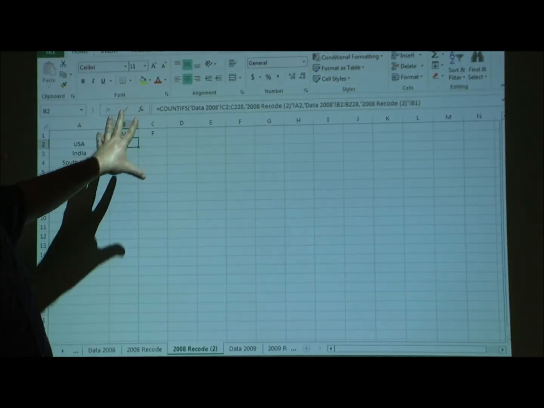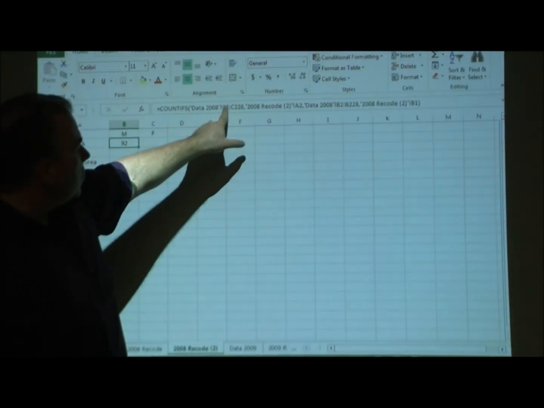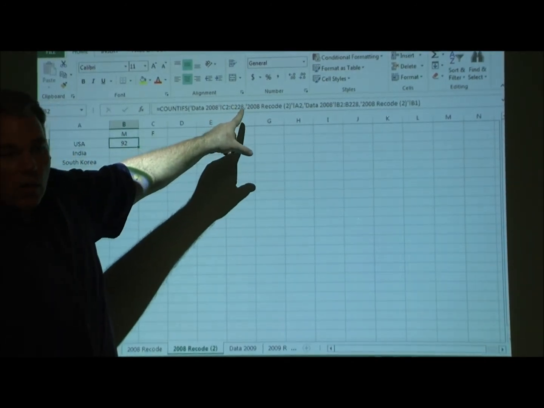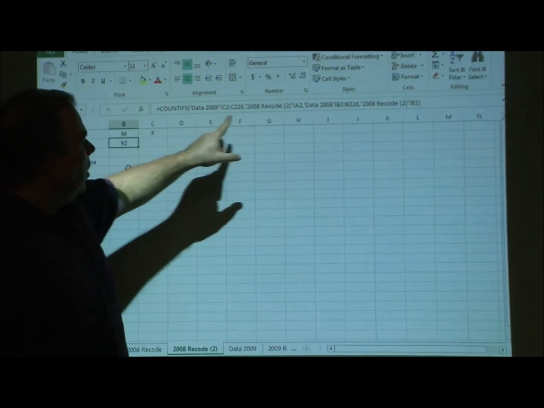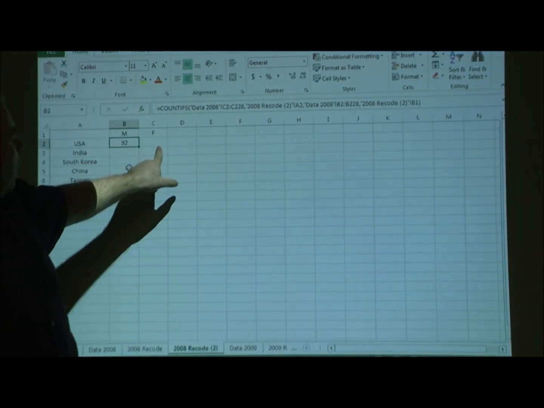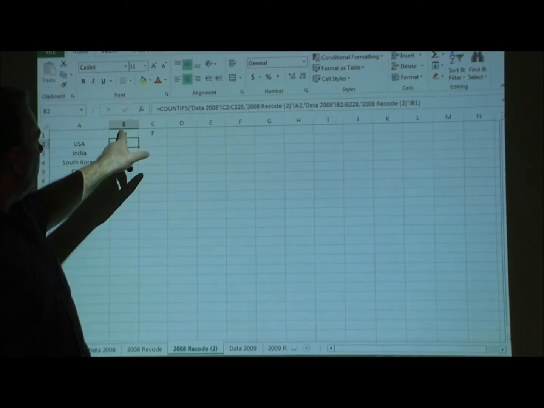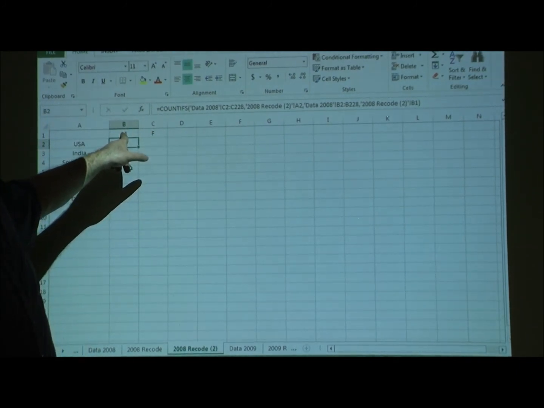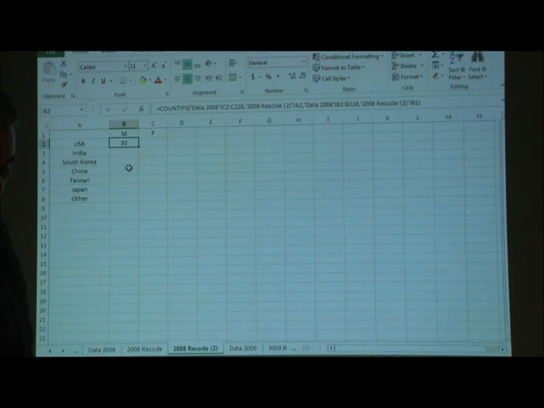Now, one thing I need to be careful about is I do want to anchor my data source here, because that will not change no matter where I copy and paste it. But it's also looking up here. And if I move it over one, I do want it to look at this one. I don't want it to look over here. So I'm going to anchor my data sources up here.